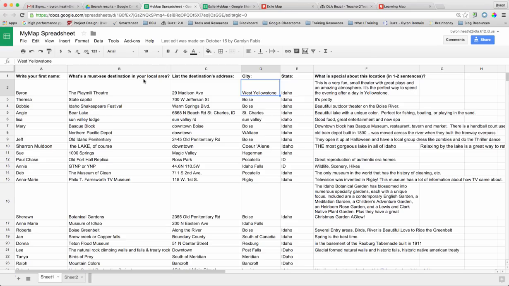Here's the spreadsheet that we'll be using. I had some teachers at a conference a few weeks ago populate it with interesting places in their local area. The three most important columns are the ones that give the location. We've got address, city, and state.